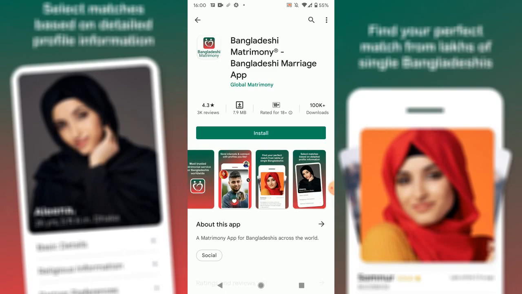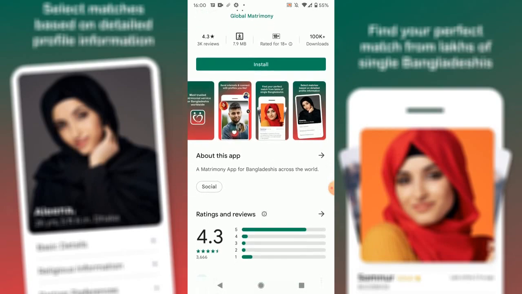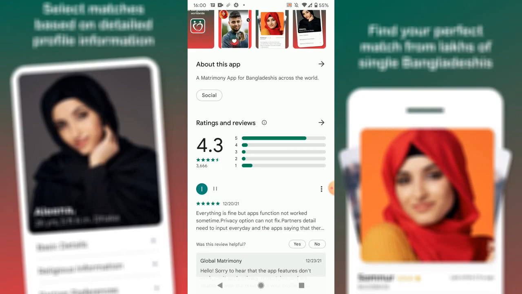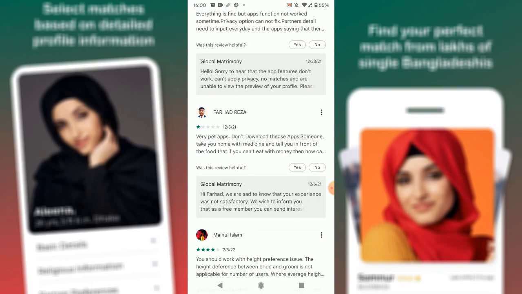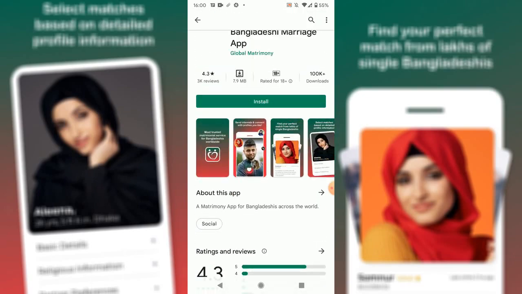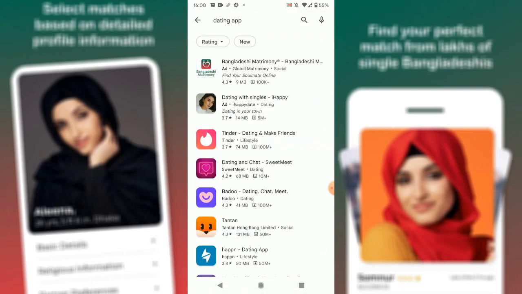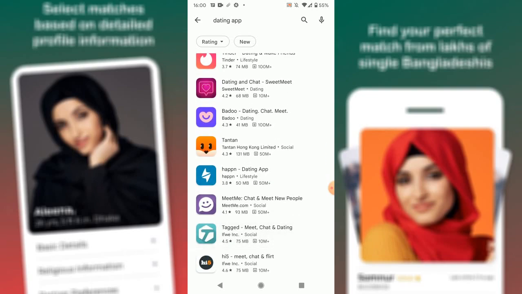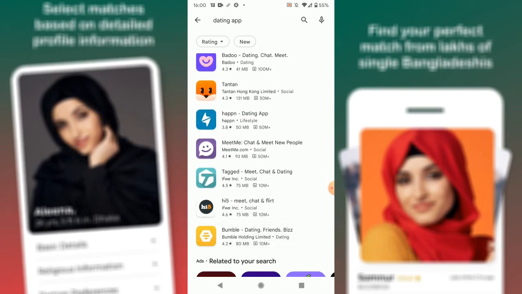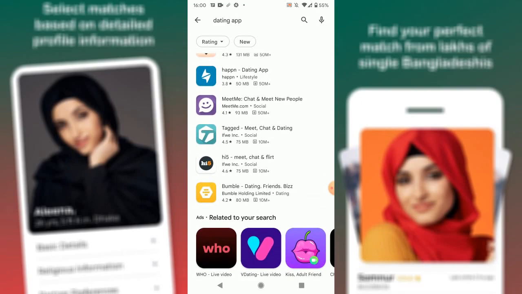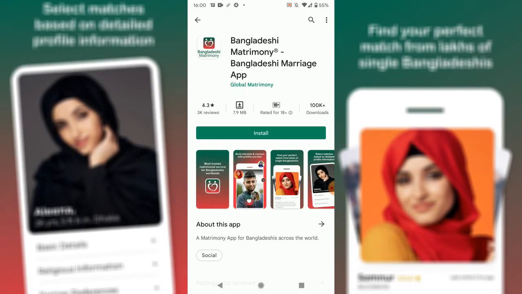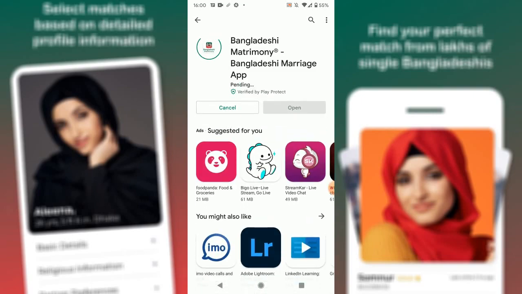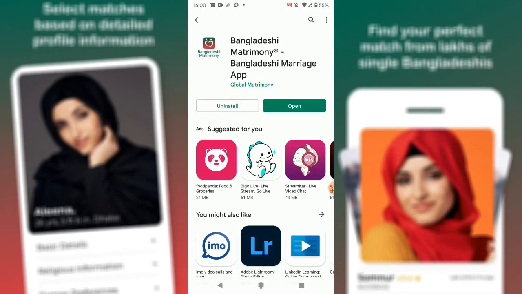What does this mean? It looks like very decent reviews, but we'll go next. Just checking this out. So let's try this out. Let's see. And it's already downloaded.